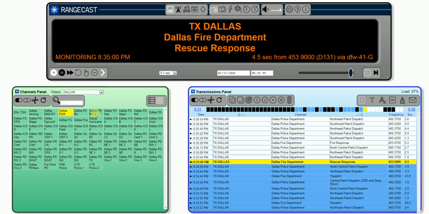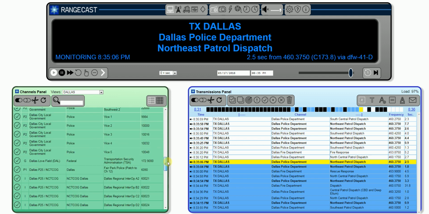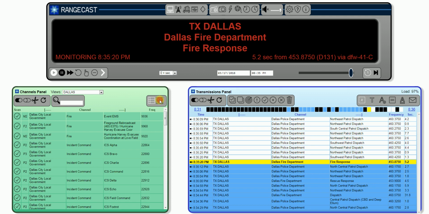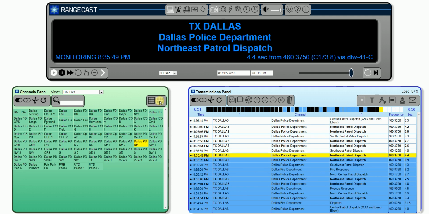This is called a grid format, where every channel or group of channels is shown as a fairly condensed button, and there's also a list format that shows you more detail about those channels. Those are selected with either the grid or list symbols on the upper right side of the Channels panel.